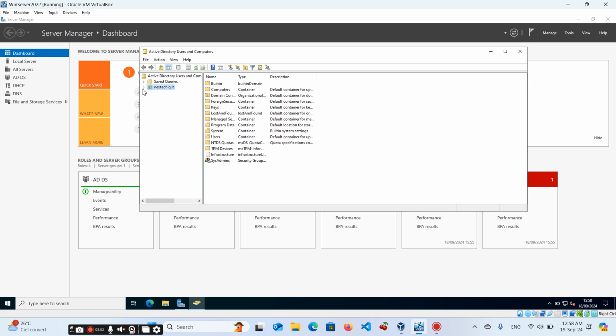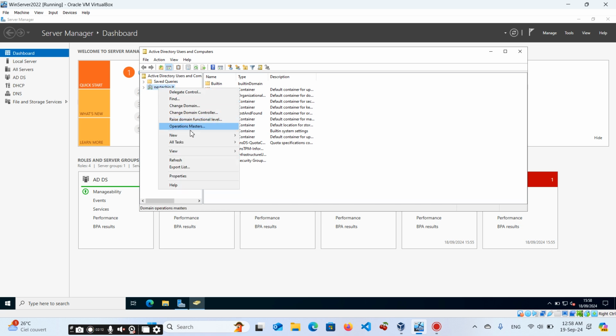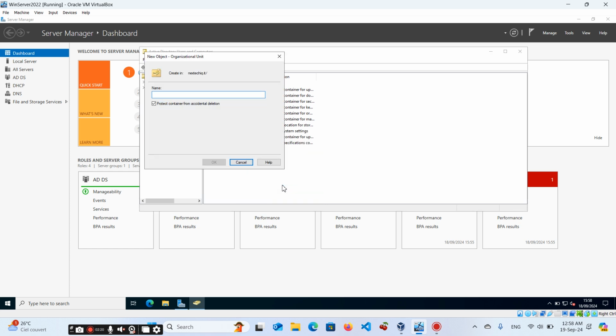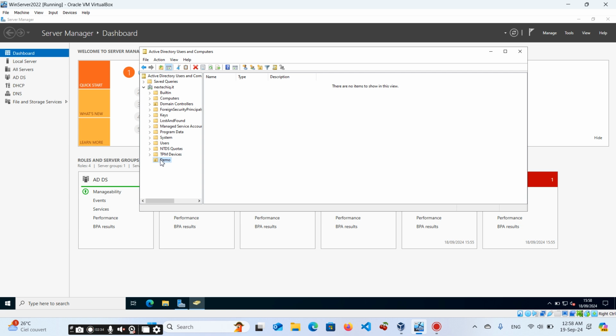We already have a built-in organizational unit here, but we're gonna create our own. Just right click on your domain name here and then click on new. Now on new here, click on organizational units. So let us give it a name. Let us say, for example, demo, and just hit enter. And now you can see that your first organizational unit is created here.